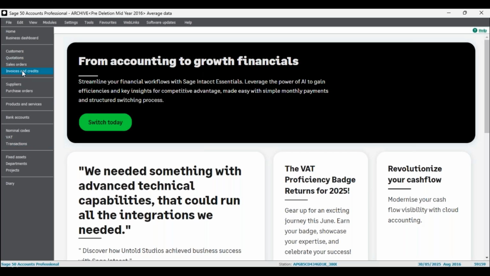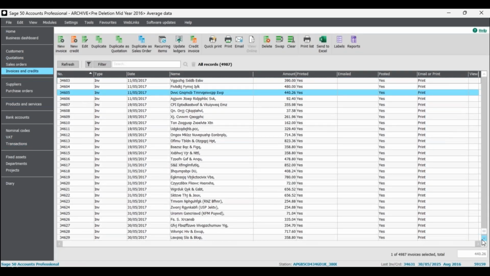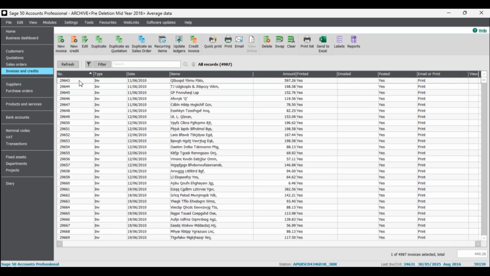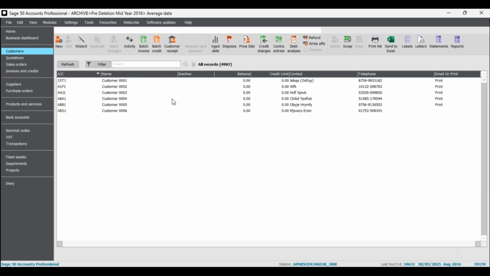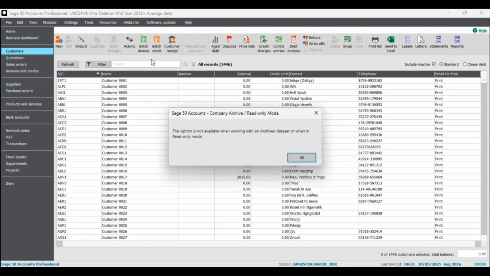Then when I go to my invoices, there you are, look. All the invoices are back there. Back down to 29,643. So all the ones that I had deleted are here. They're in my archive, capital letters, pre-deletion, the name of the archive, and then the company name, Average Data. So I can check these invoices. Now, just to emphasize the point, I can't edit this archive. If I want to do a batch invoice, this option is not available when working with an archive dataset or when in read-only mode. Can't do it.